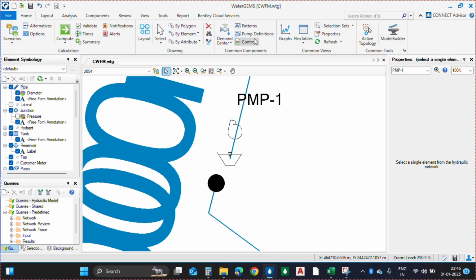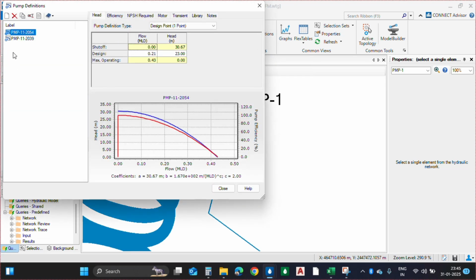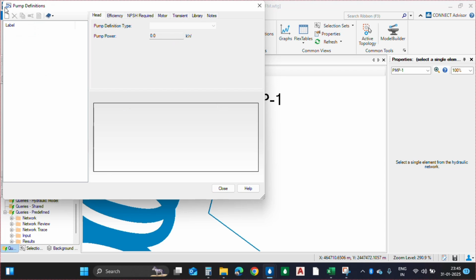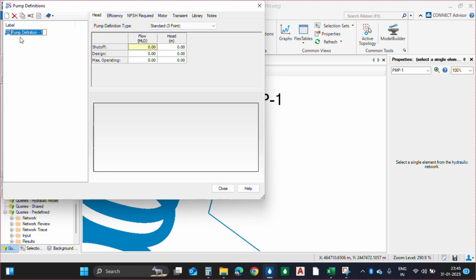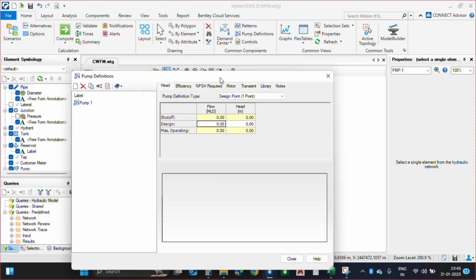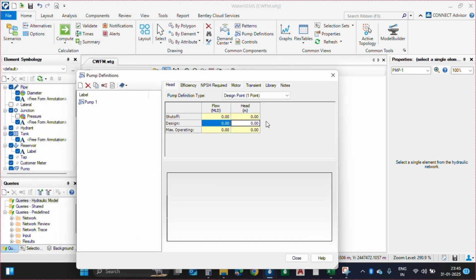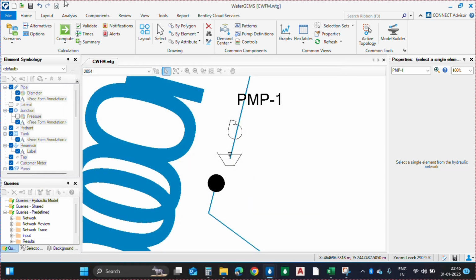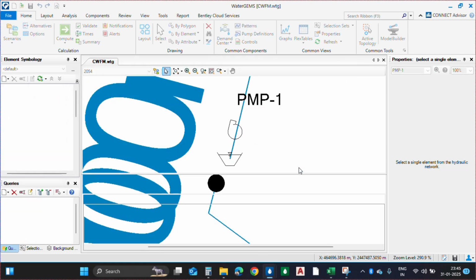You can go to the home. Here you will get pump definition. Okay, I will delete the existing pump and create a new pump. Just rename the pump as pump 1 and choose standard from design point 1. Okay, now you have to give the flow and head. So first we need how much head we require at this point.